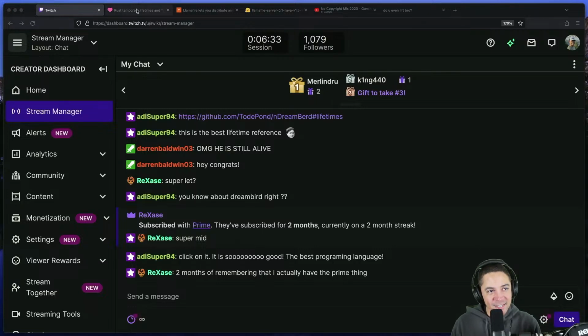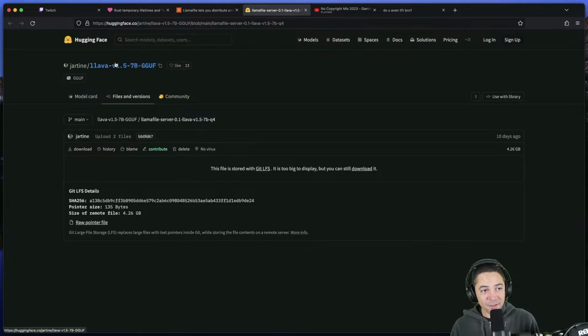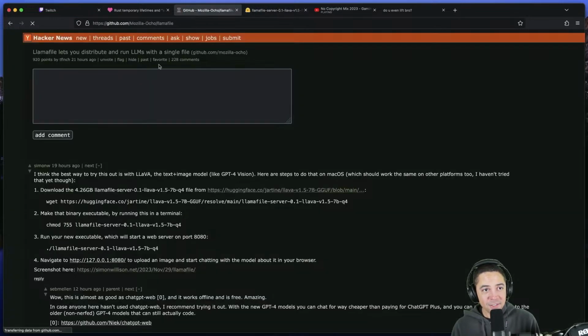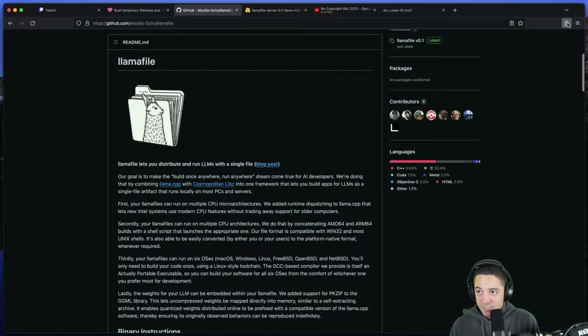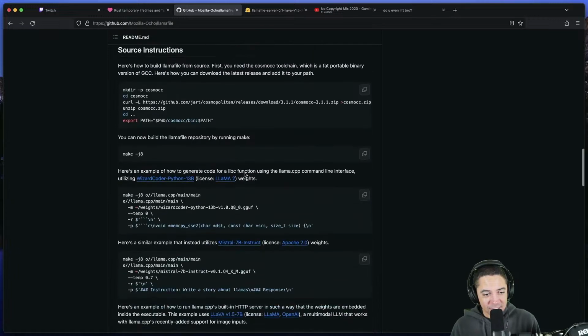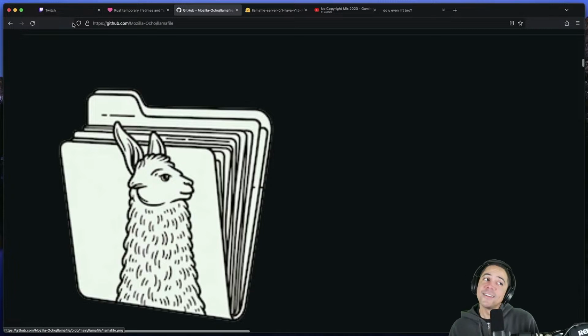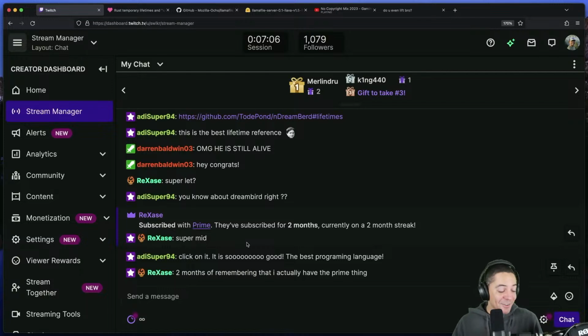there's two things today: the temporary lifetimes and Superlet, which I think is like a good idea. I don't actually know what it is. And then there's also Llamafile, right? Llamafile. I gotta try this. We gotta try this on stream before I jump. But yeah, so we gotta try this Llamafile. Single file LLMs. Single file SQL. Single file LLMs. When it has the word single file, I've got to do it. Like, I can't not do it. You know. Okay, I gotta do this. I gotta look at this.